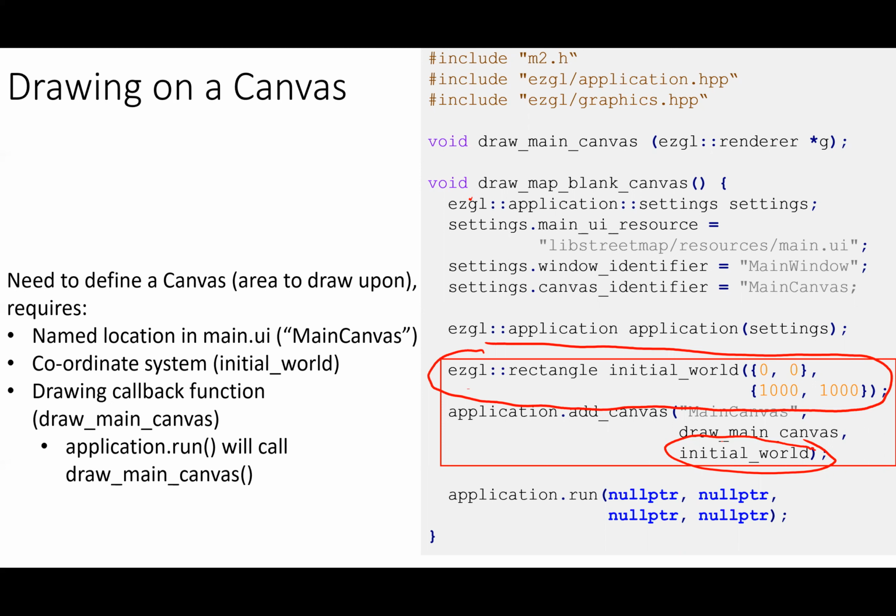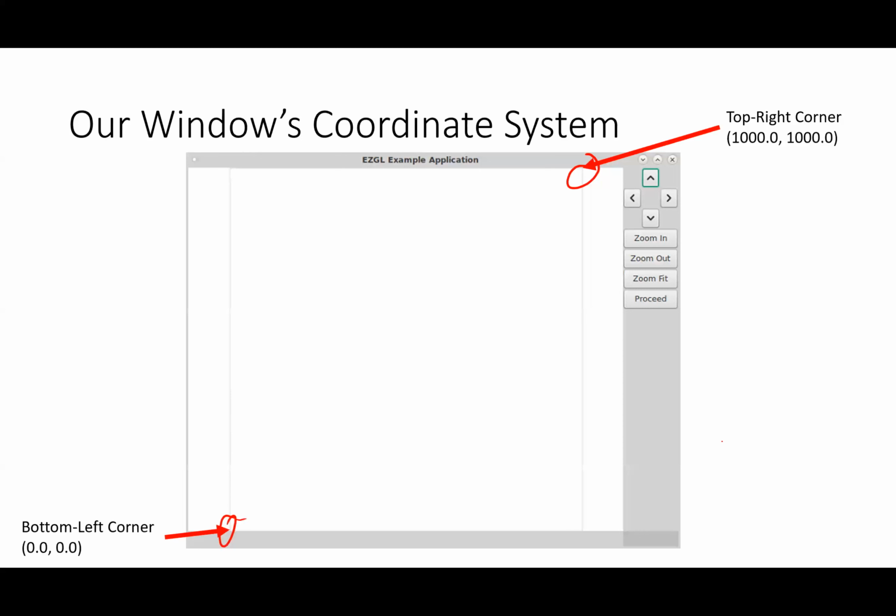Yeah, it is Cartesian, but what numbers? What's our lower left coordinate? What's our upper right? Yeah, so it's 0, 0 to 1,000, 1,000. Okay, and then we drew a rectangle from 0, 0 to 1,000, 1,000.